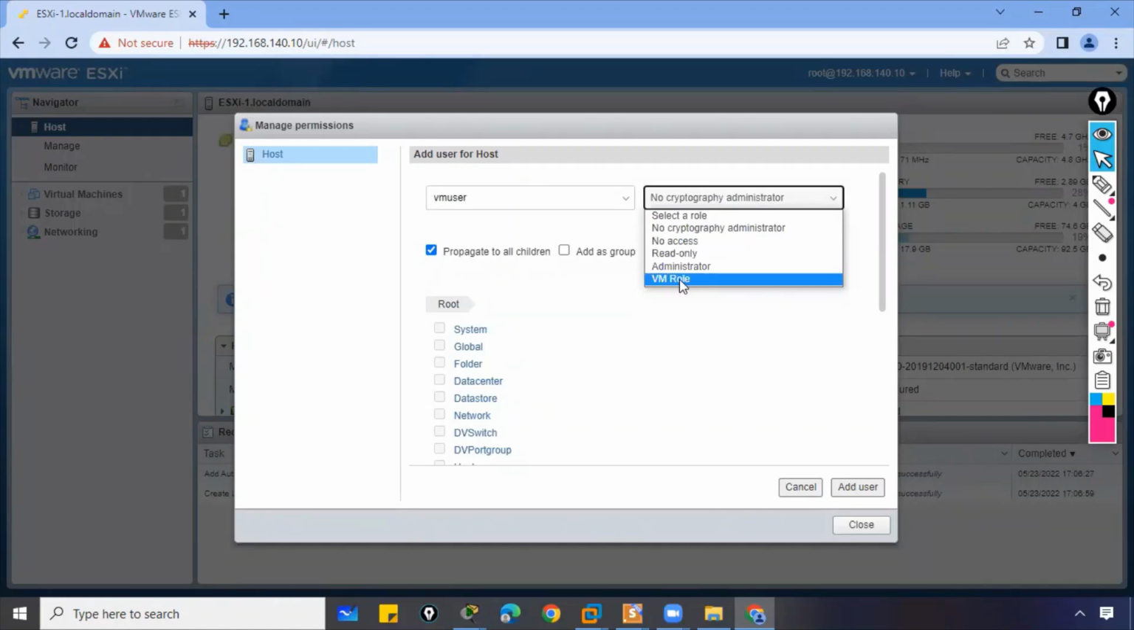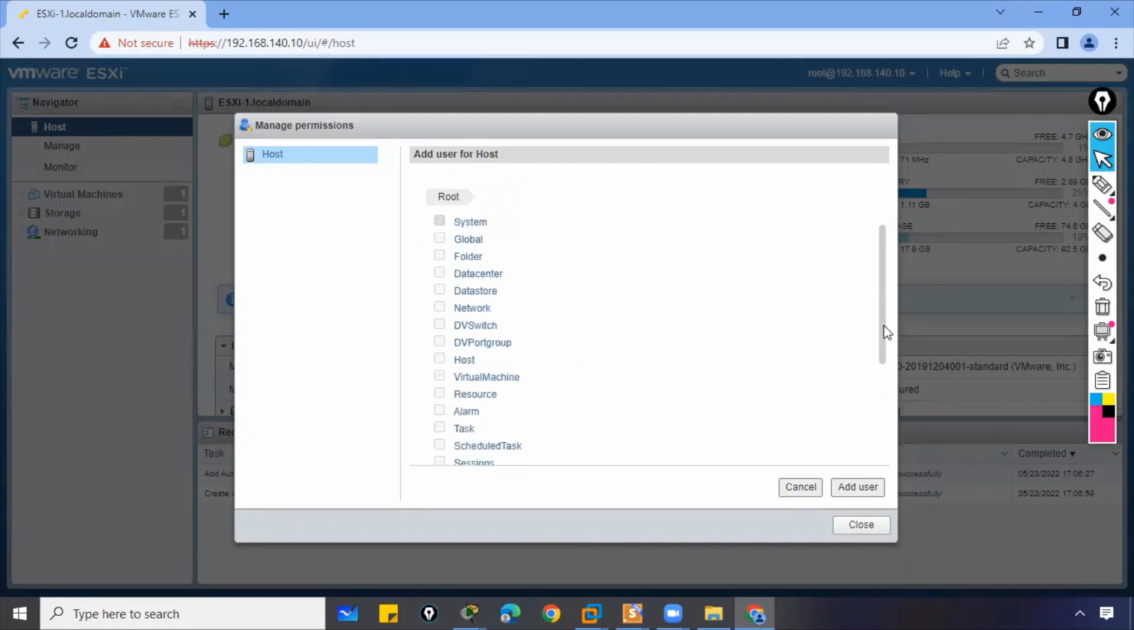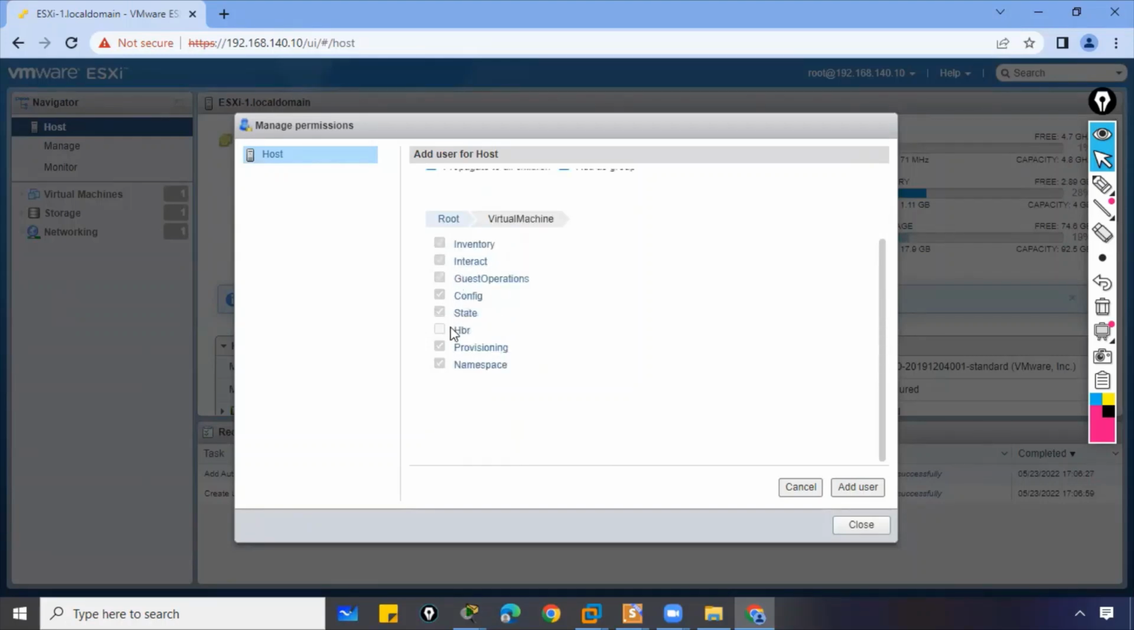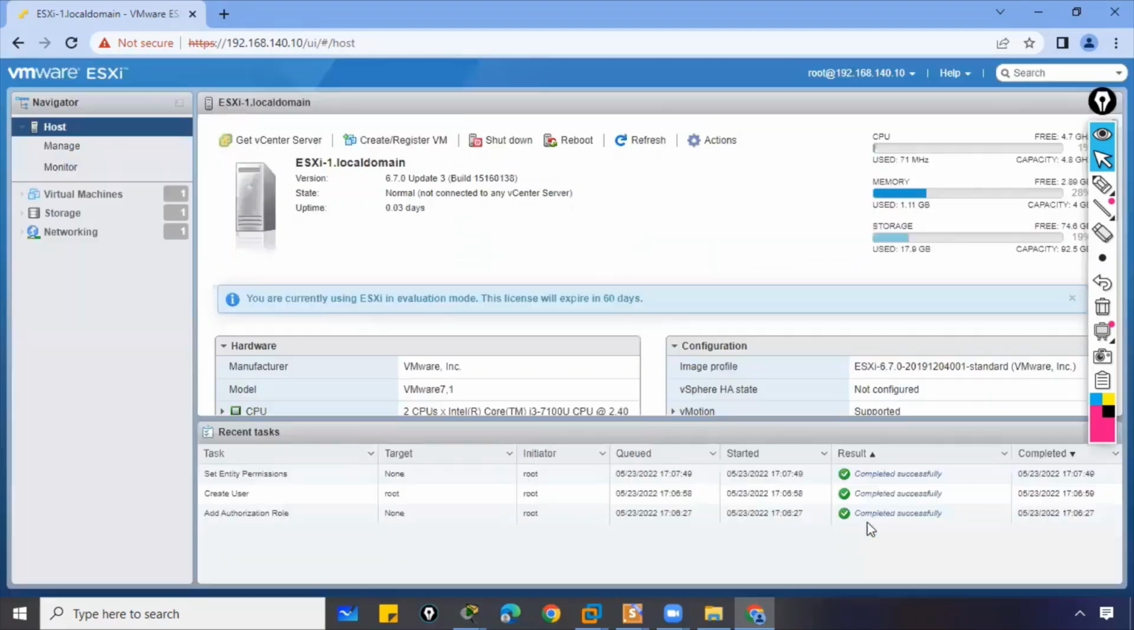Okay, previously this VM role was not there. We have created this role now, and you can add as group as well. And if you see here, it is having the virtual machine access. Then you will add user, then you will close it.